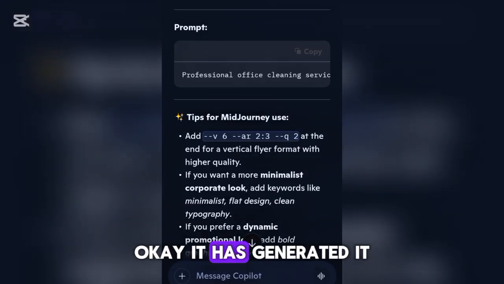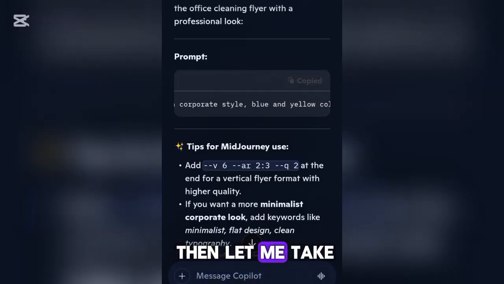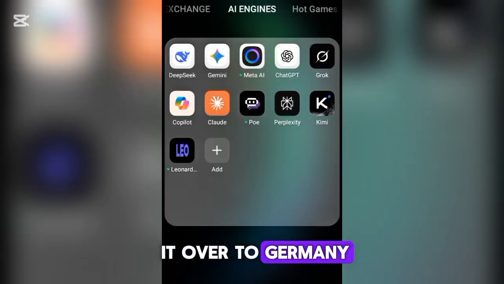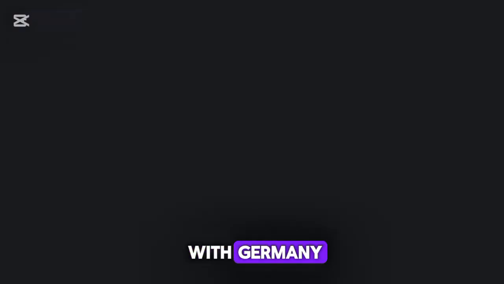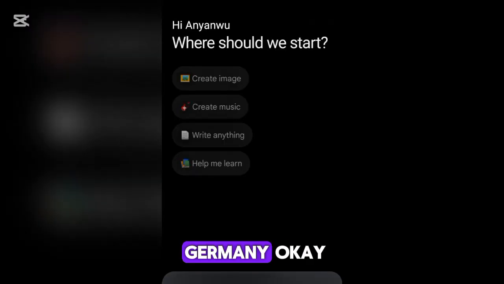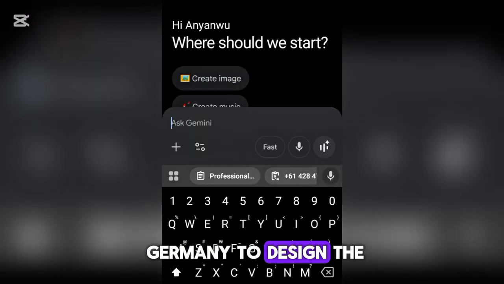Okay, it has generated it, so here it is. So what I just need to do, let me copy it, and let me take it over to Gemini. Okay, let me go to Gemini. Can I generate image with Gemini? Let me go to Gemini. Okay, let me see. Okay, so I'll ask Gemini to design the flyer.